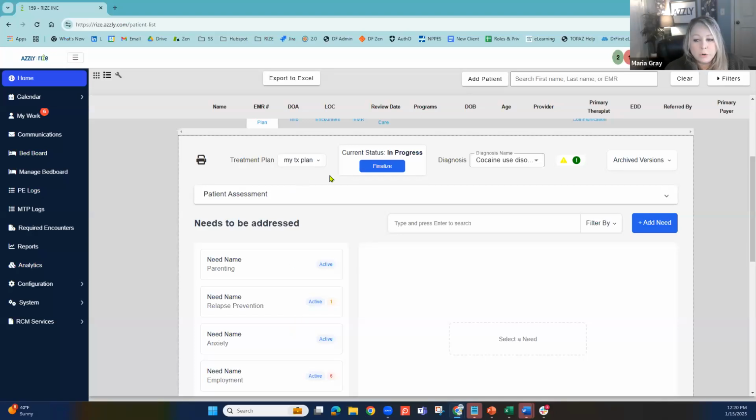Once a treatment plan is created, it will need to be initialized, which I have already done for this one, so it is in progress. It will stay in progress until either all of the needs have been met or until the patient discharges, which hopefully coincide with each other. So it will not be finalized until the patient is discharging typically.